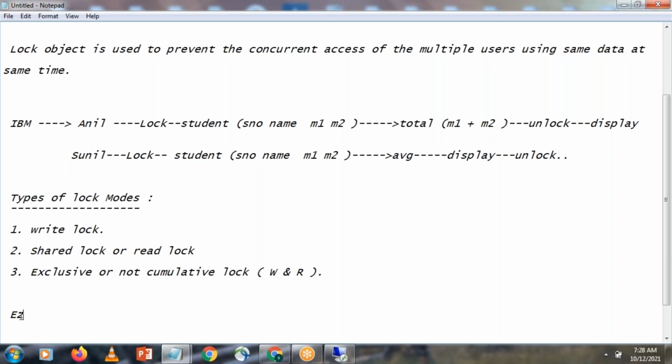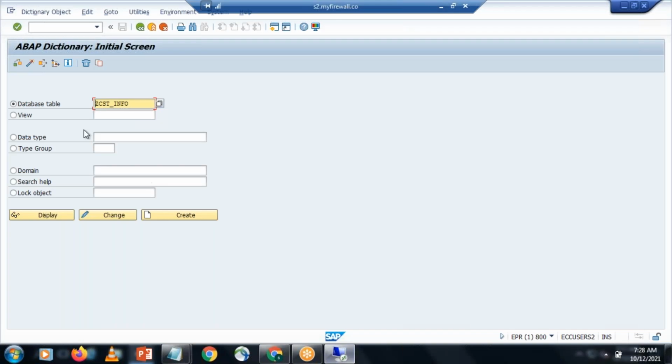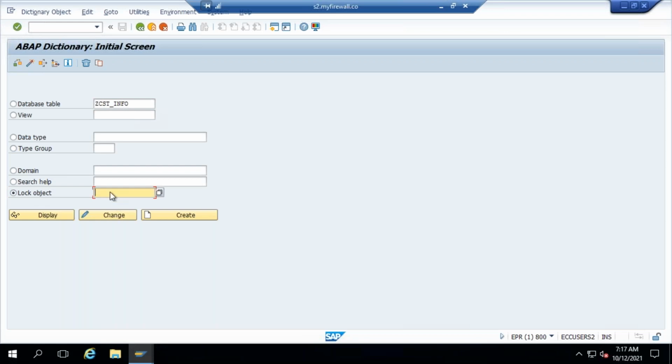In the entire ABAP, which object name will start with the E letter? Only the lock object. Don't forget. See here, this is a lock object. Try to specify E here, that's it. This is my lock object name. Then click on the create button.